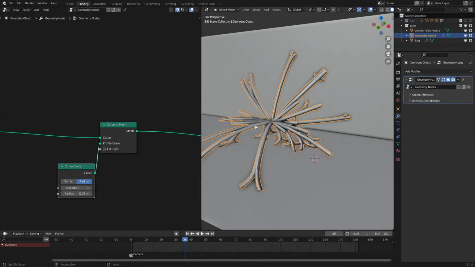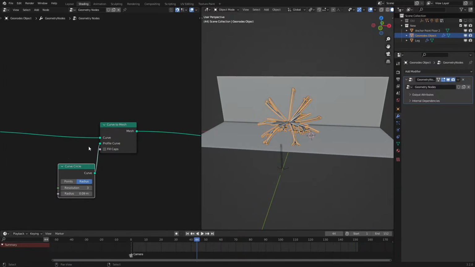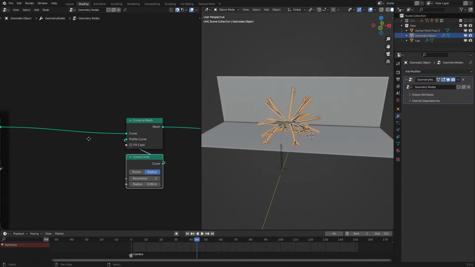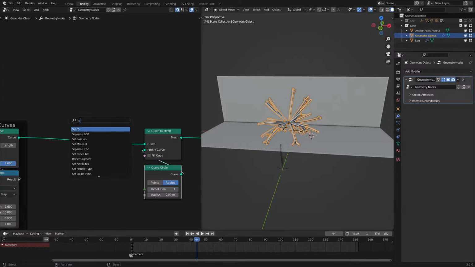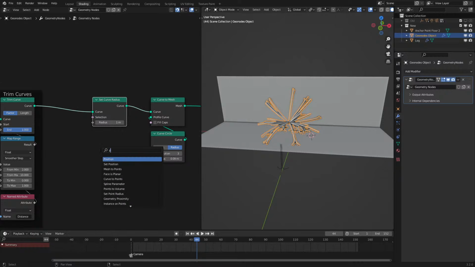And we'll do more things to edit it as well. But now we have a mesh where our curve is. But let's optimize that a little bit and make it look good. So there is a set radius node, set curve radius right here. And we could use the spline parameter like we used before and hook this into here.